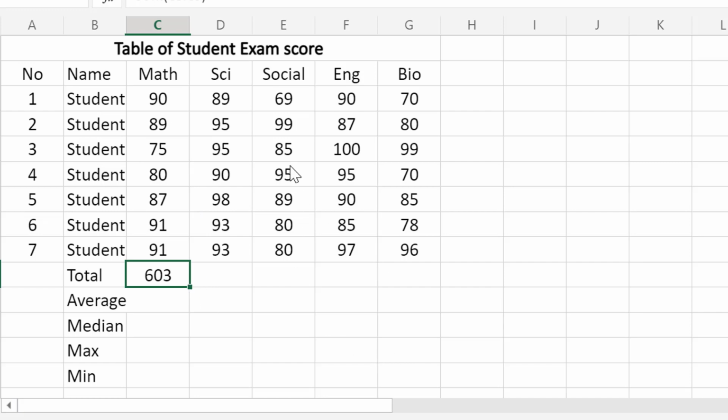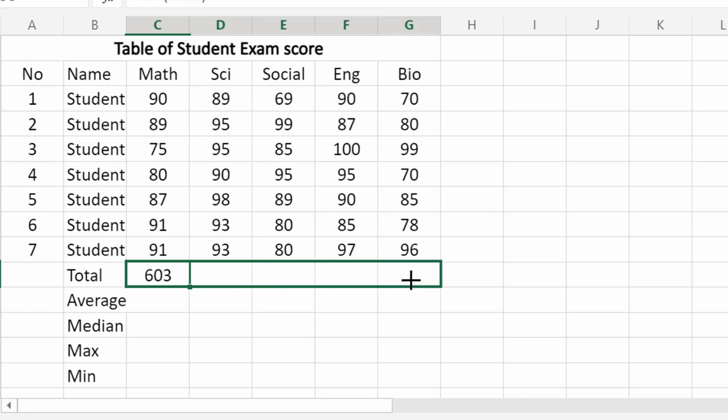After that, you will do the rest of the columns. The easiest way is you just make a copy by dragging this to the remaining cells to copy the formula, and then you get the totals done here.